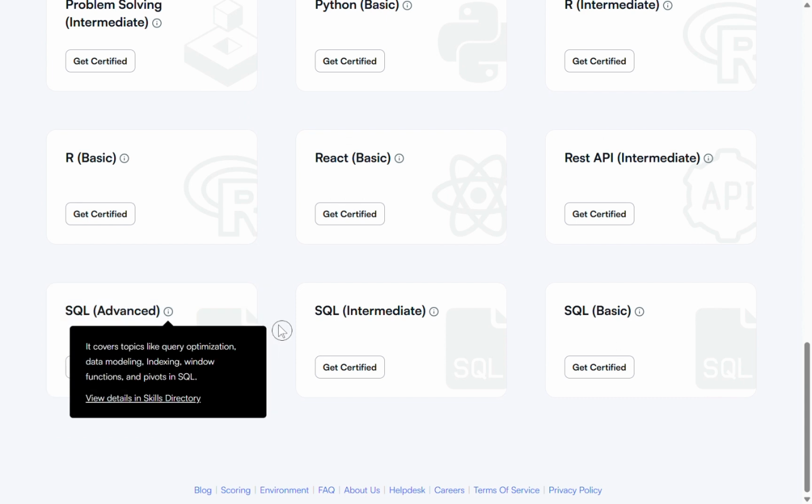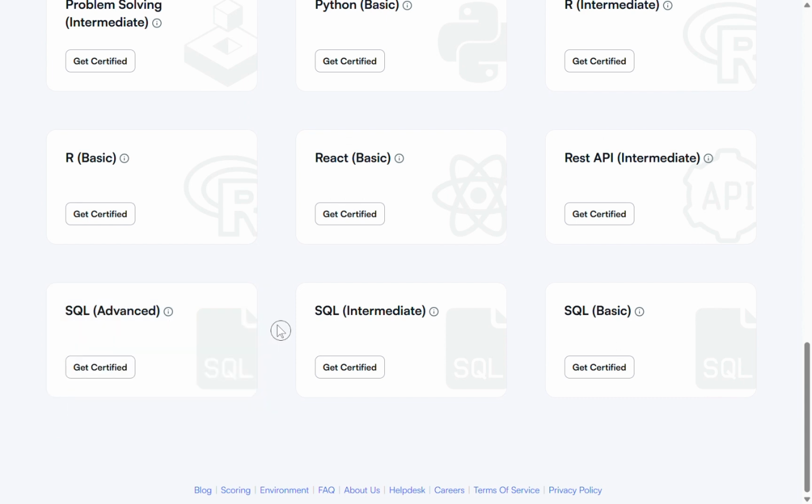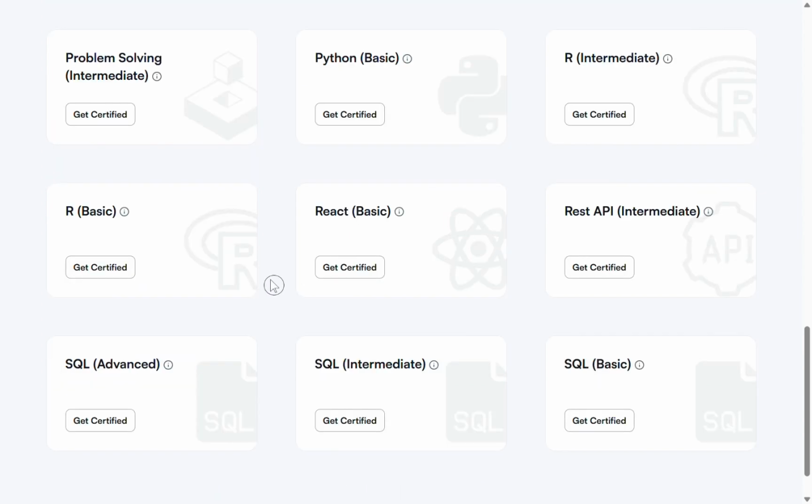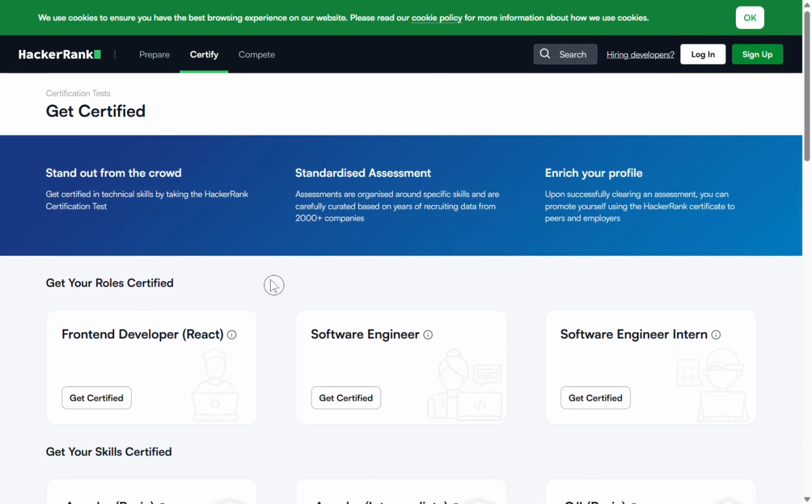This is free. If you have learned your SQL basics you can go to SQL basics and from there give the test and get the certificate, which you can use on your LinkedIn profile or your Naukri profile, okay. And also SQL intermediate, SQL advanced: give the test and get the certificate, which will be totally free, and it really gives value to your profile.